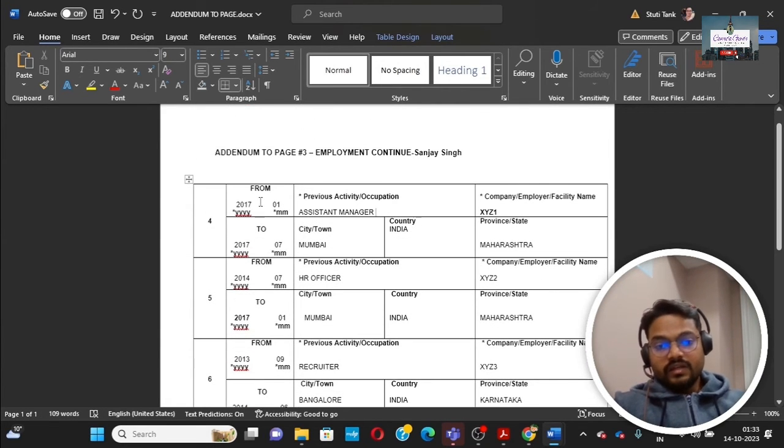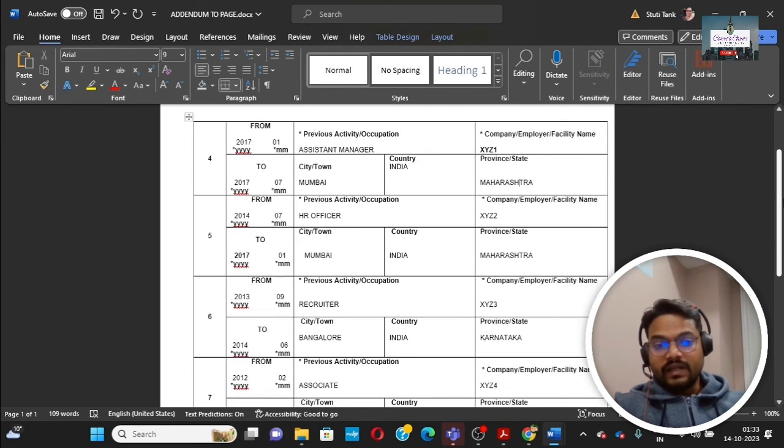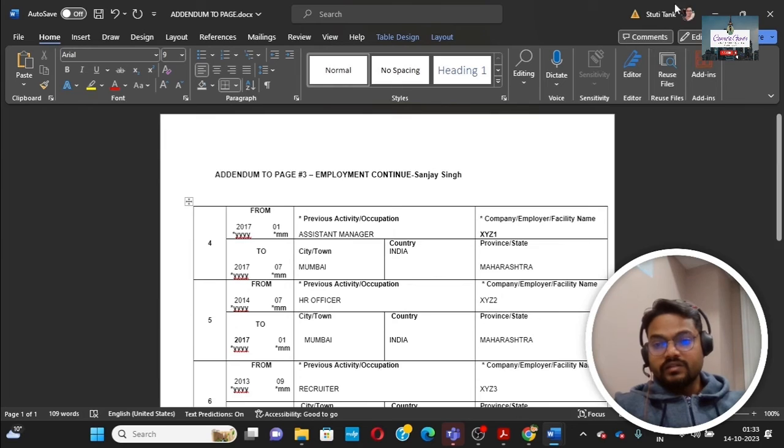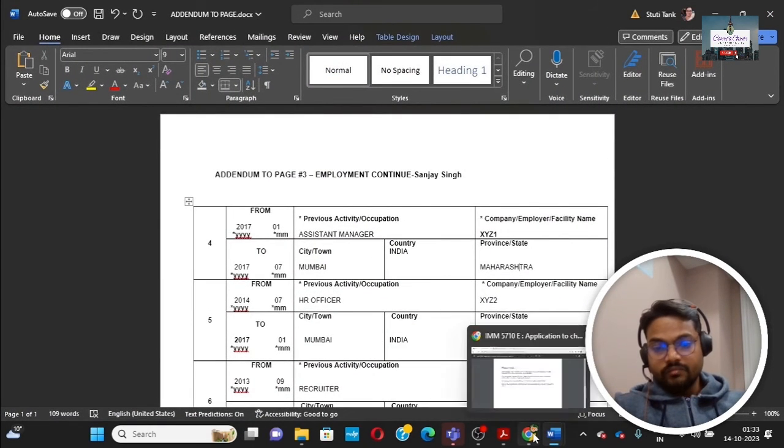See, it starts with from and to, your role, your company name, your city, your country, your state or province, whatever it is. So this is how you can make it, and you can attach it with that particular page. Okay, so let's go back to the form.